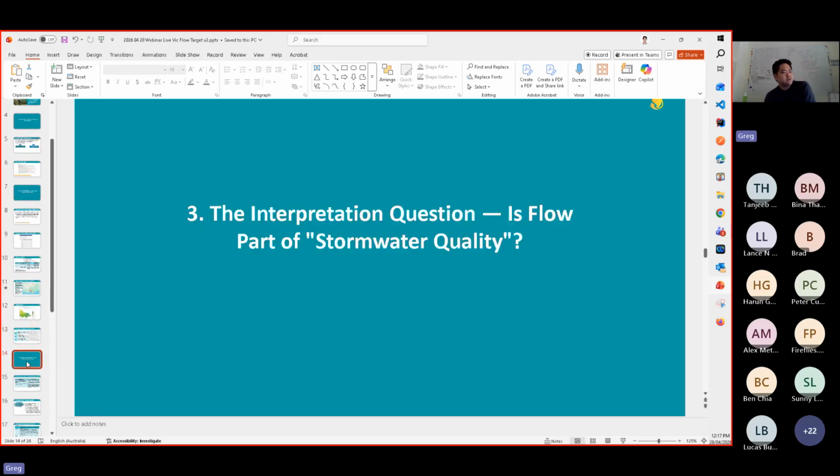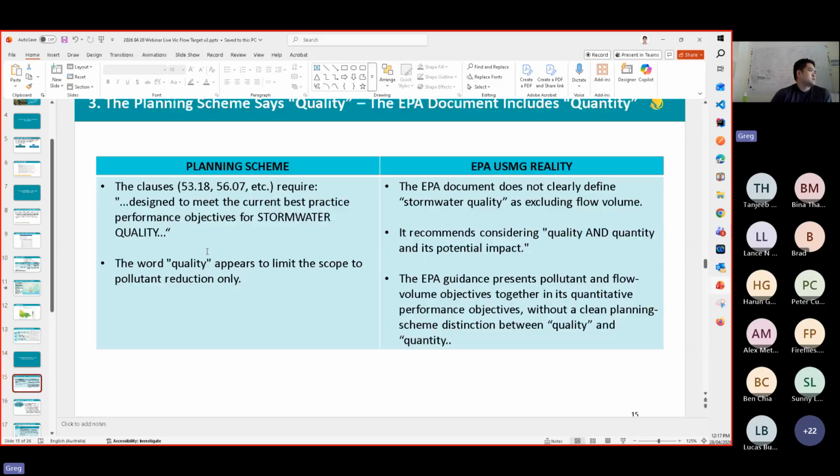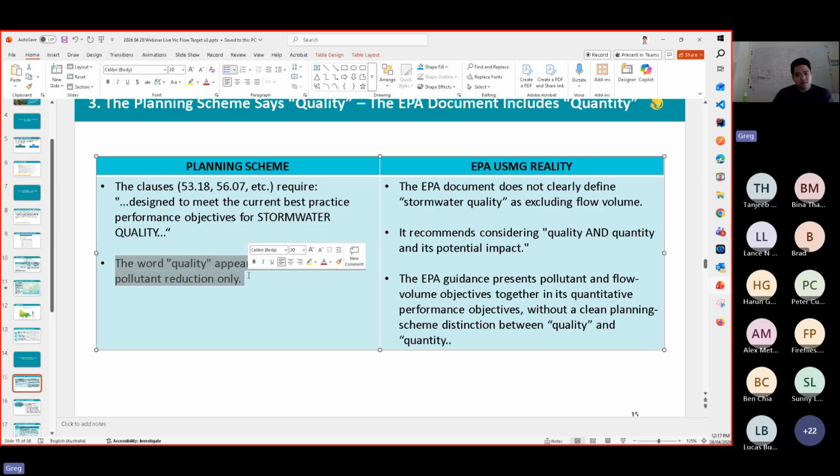So now the second question is, is flow part of stormwater quality? To reframe the question, do we actually have to care about the flows? So let's have a look at the wording, right? In the planning scheme, your common clause 56.07 requires the designed stormwater system to meet current best practice performance objectives for stormwater quality. So the planning scheme mentions stormwater quality itself, it doesn't mention anything about flow. The word quality then appears to limit the scope to pollutant reductions only. So you could argue that maybe we don't have to look at flow.